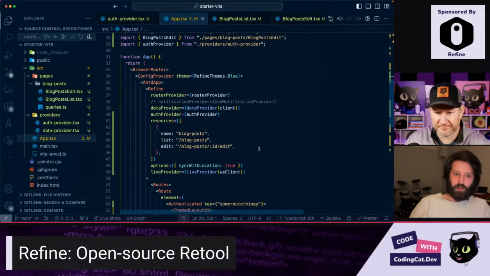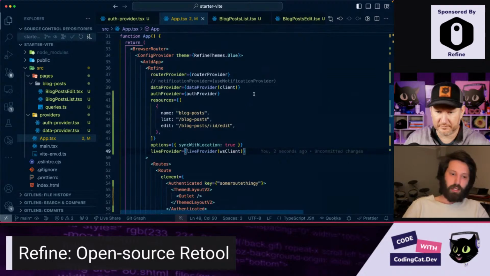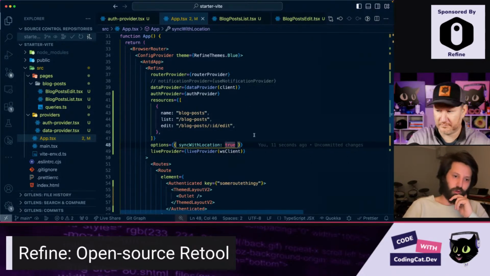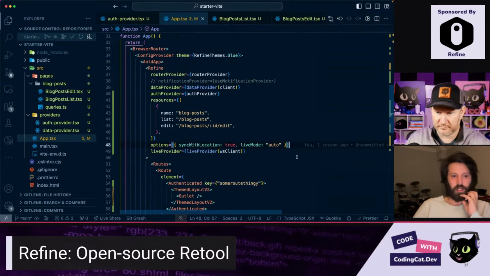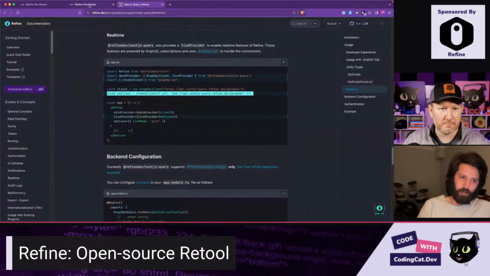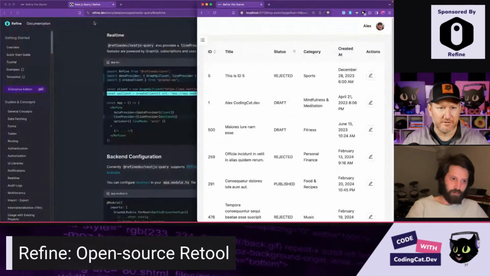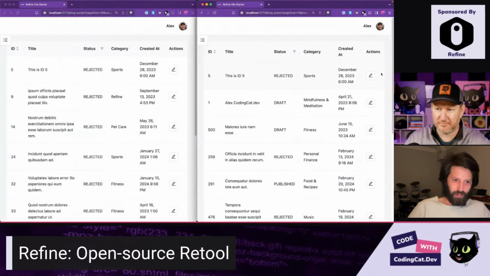So now finally we need to enable live mode. Next to syncWithLocation, you can pass liveMode auto to true. It should autocomplete for you. So let's do the same thing again and see if we can see the update. Go like this.